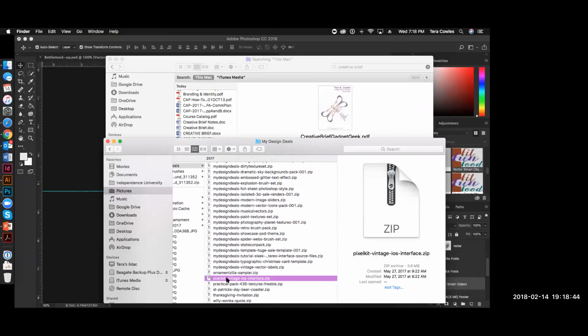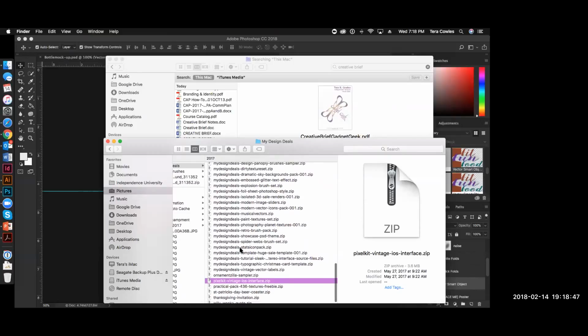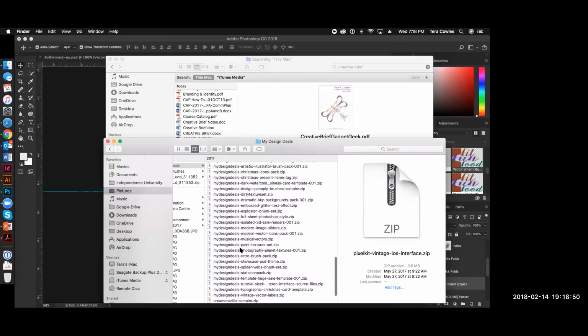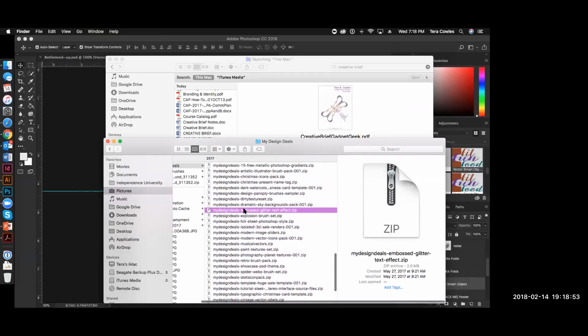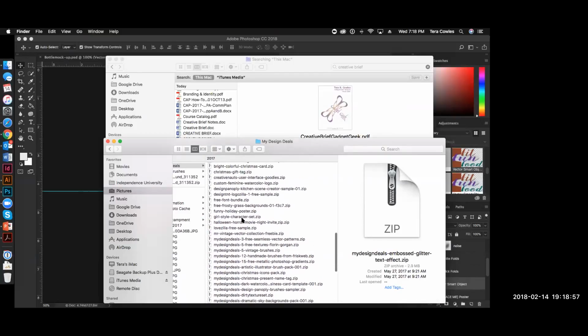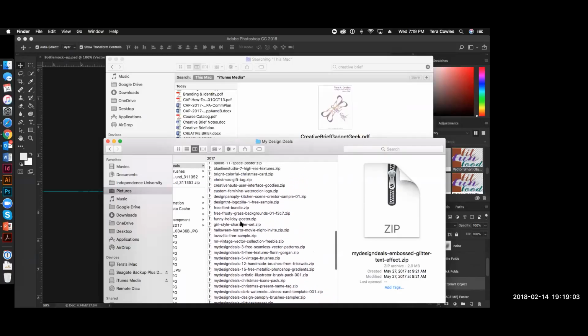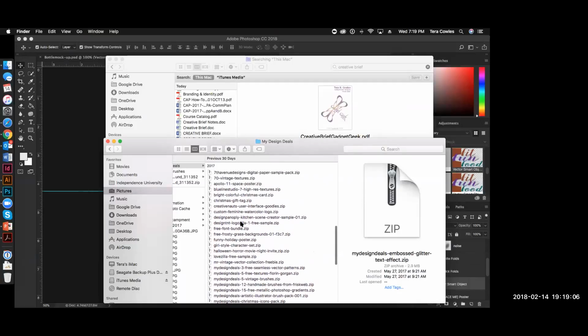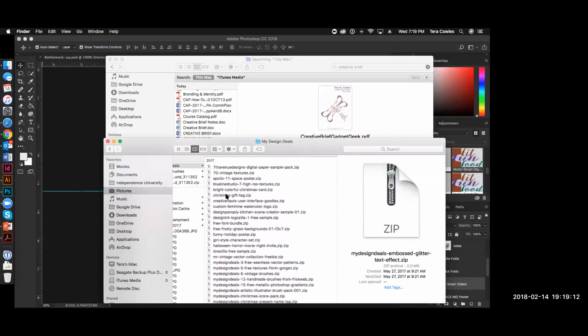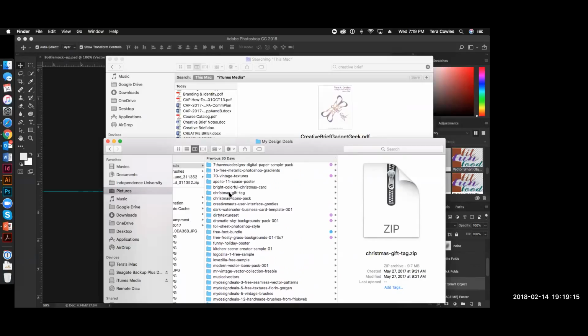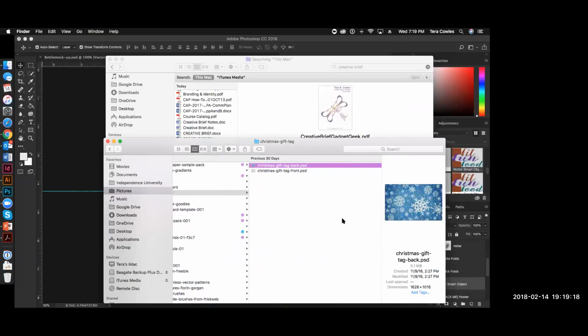Textures, iOS pack. Don't know what I did with them. Embossed glitter text. There are so many of these because I think I got 50 of them free when I bought my first font set, which was huge. Tags. So we got some really cool things we can play with to make an advertisement to hang off of that bottle.